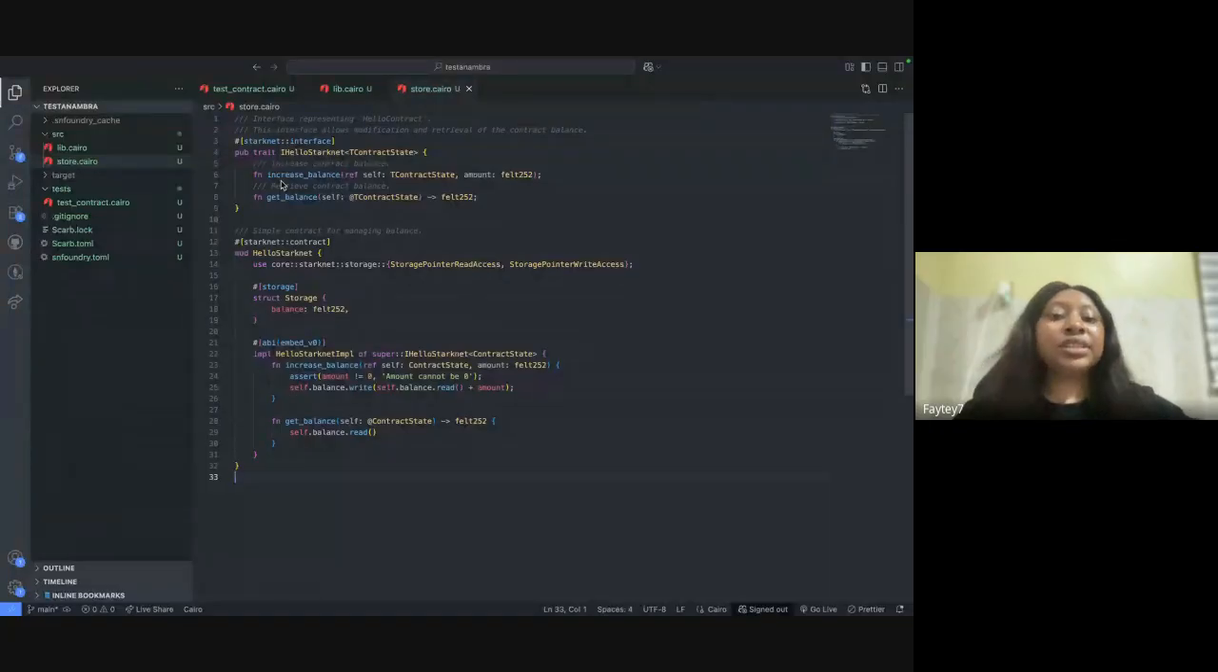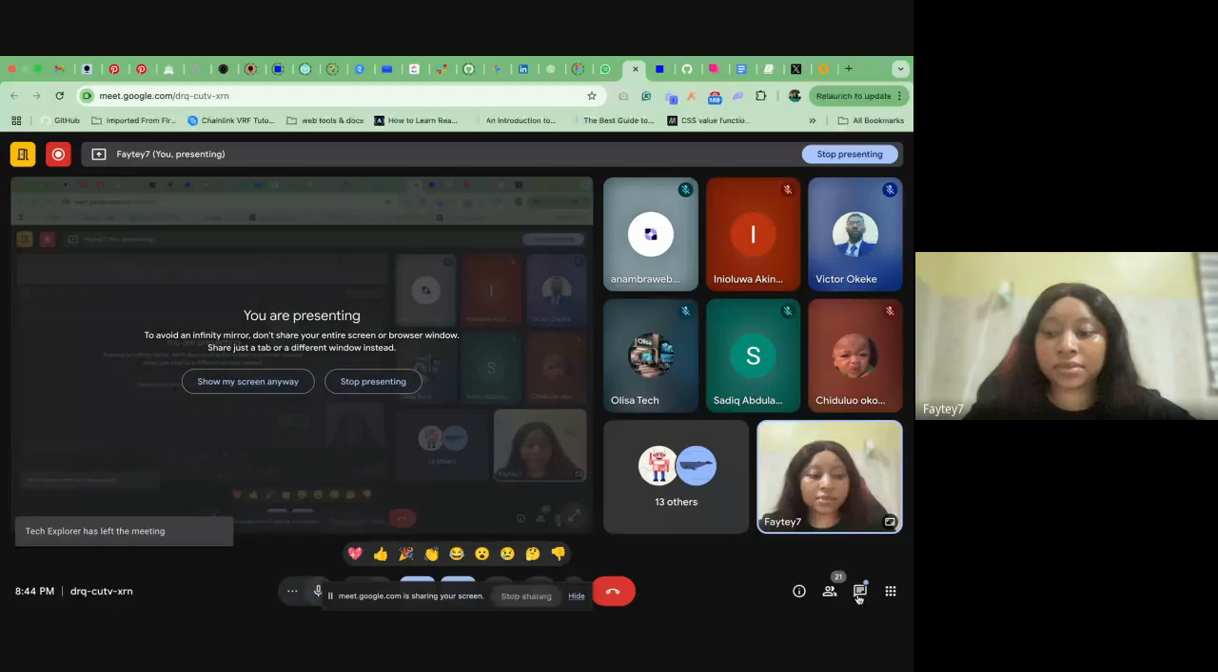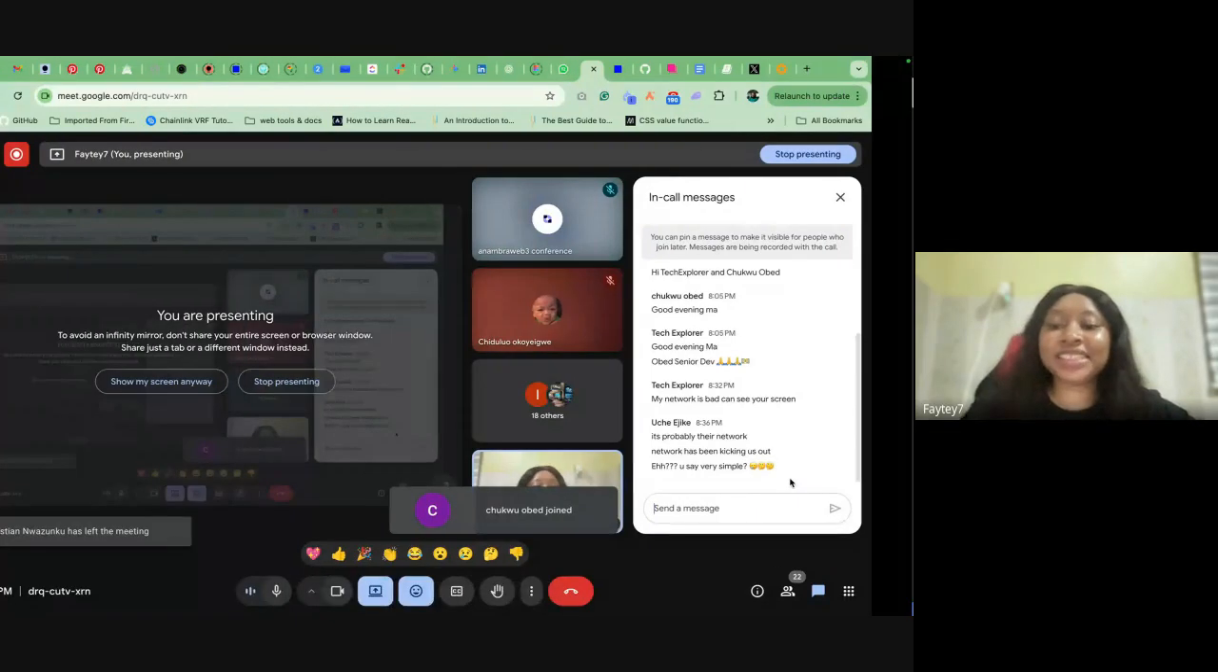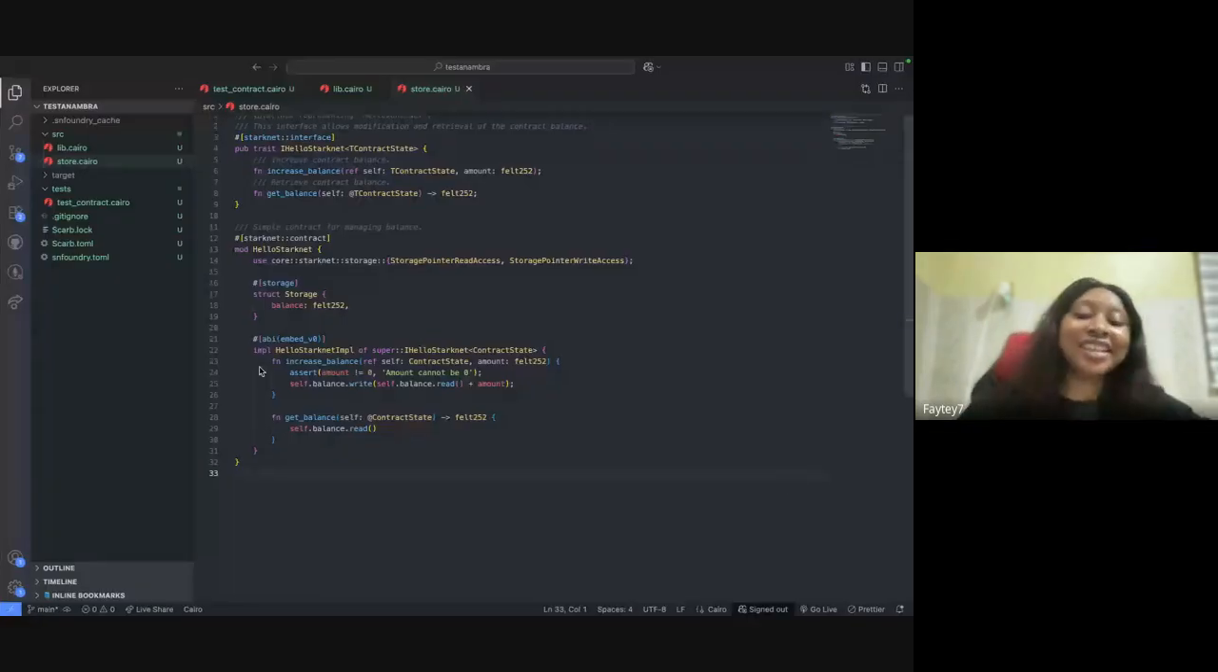Okay, so this is a simple incrementing smart contract that just keeps on incrementing the figure that is saved in the storage. Okay, hope this is clear. It should be very simple. I just hope this is clear.